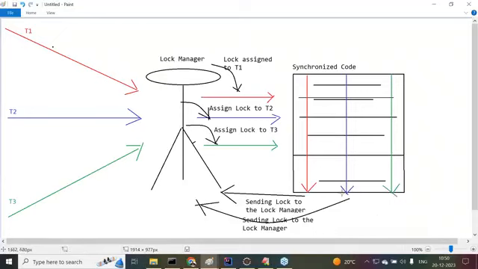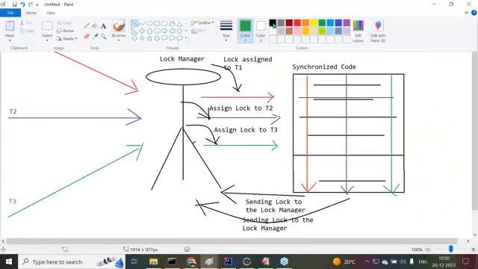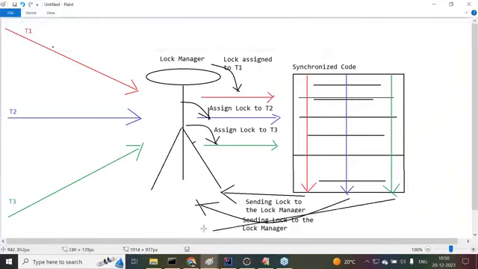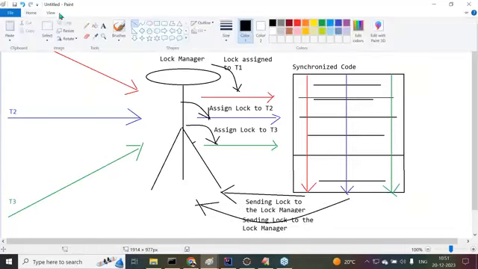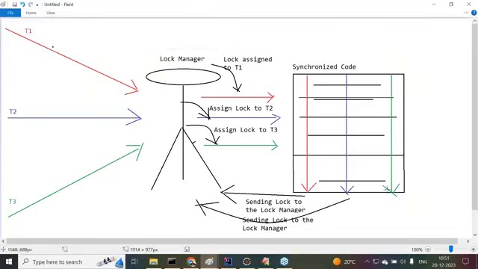When it is executed, at the end of the synchronized area, what is going to happen there? Immediately that thread will submit that lock back to the lock manager. Now the lock manager is waiting for some other thread which is coming into the synchronized area. If any other thread comes into the synchronized area, immediately the lock manager will assign that lock to the next thread. The next thread will execute the content.